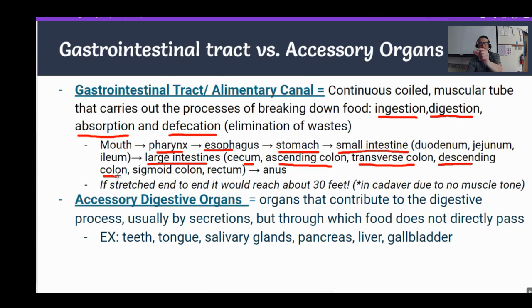And then when it turns medial or towards the middle, that's the sigmoid. And when it goes down or inferior, that's going to be the rectum. And then eventually, when the food is done and all the nutrients are basically spent, this is the stuff that you could not digest, and it comes out the anus. If stretched from end to end, it would reach about 30 feet. The vast majority of that 30 feet is going to be in the small intestine. And that's in a cadaver, which is a dead body, a corpse, due to no muscle tone. Not going to need to know that.